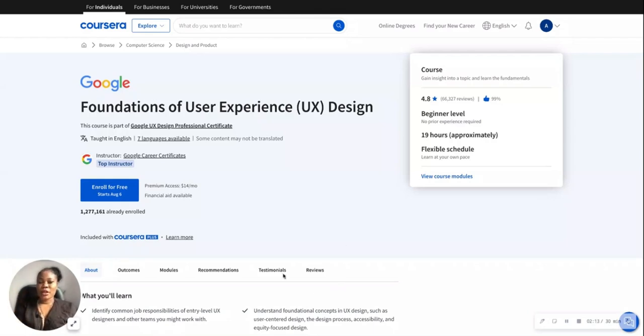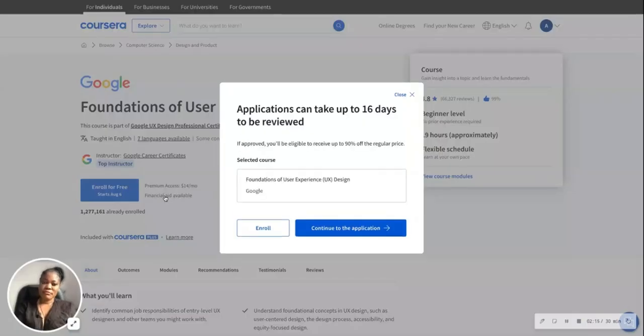But what you can do, you can apply for financial aid. You can see that the application can take up to 16 days to be reviewed. If approved, you'll be eligible to receive up to 90% of the regular price. It's usually 100%, but I don't know why Coursera decided to take it to 90%. It's still fair enough. So you're given 90% financial aid. That means you're just paying 10% for this course.